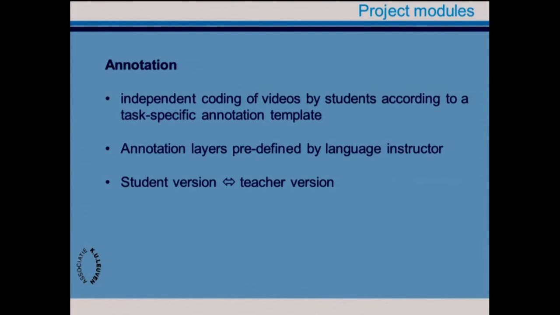Okay, so as I've said, the annotation tool is created for independent coding of videos by students according to a task-specific annotation template. Secondly, annotation layers are predefined by language and structure, and we make a distinction between a student version of the annotation and a teacher version. A student version is always seen as a work in progress. The teacher version is seen as the final version, and our search engine is also based on that version.